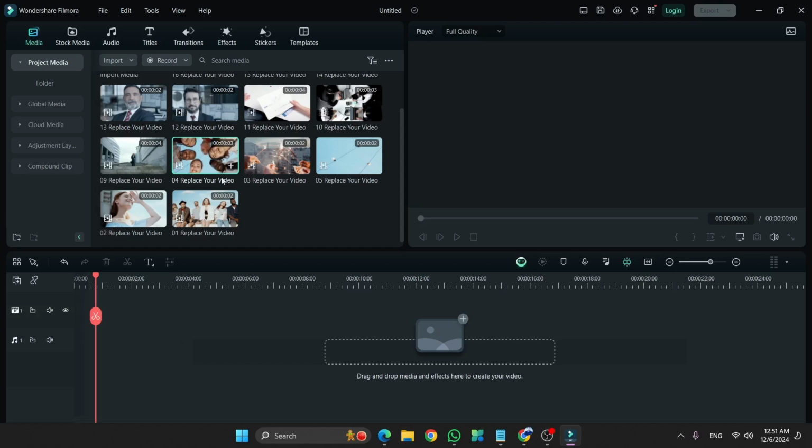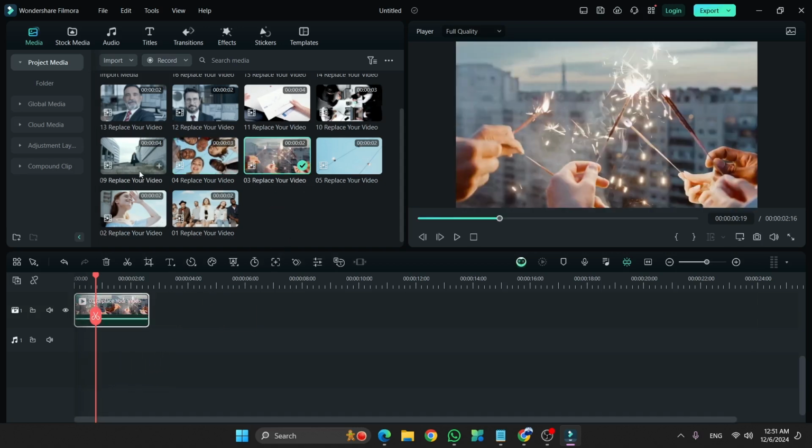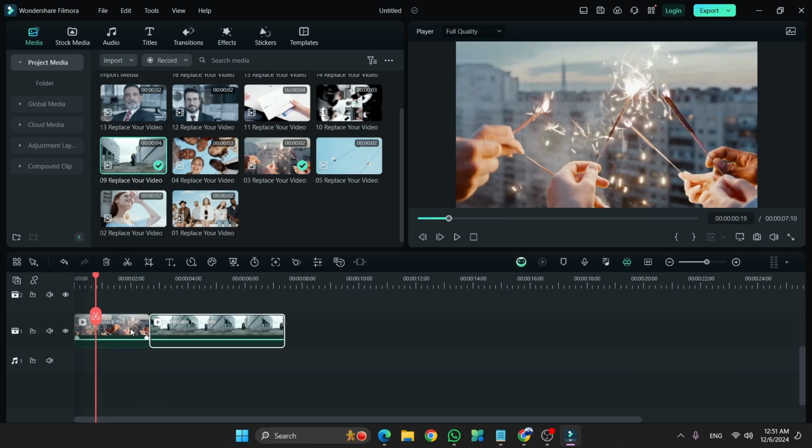And after that, as you can see, we have to drag the clip which we want to use. For example, I'm going to drag this clip here. So let's put this. And I want to use this clip here as well. So we have to put both of these clips here.